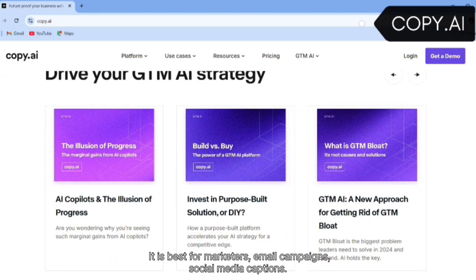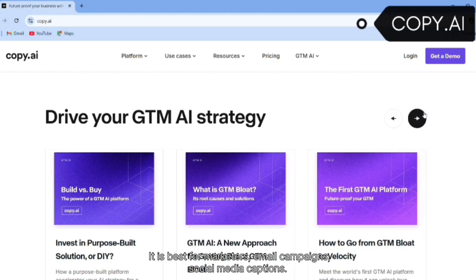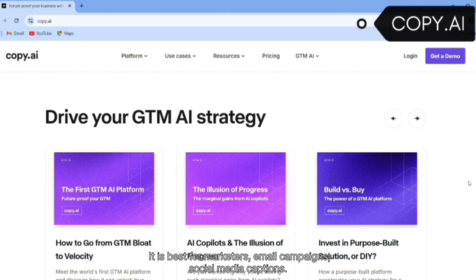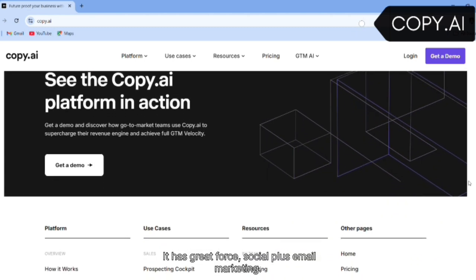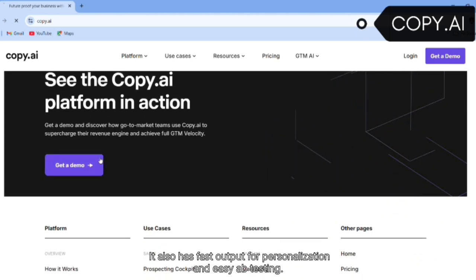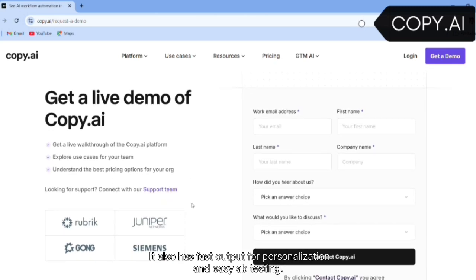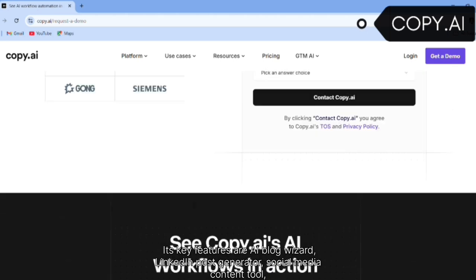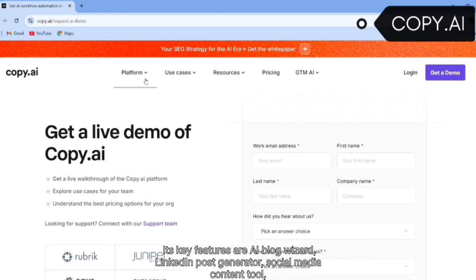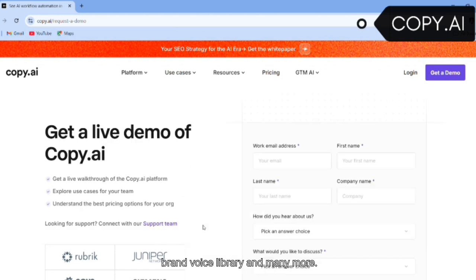It is best for marketers, email campaigns, and social media captions. It is great for social plus email marketing. It also has fast output for personalization and easy A/B testing. Its key features are AI blog wizard, LinkedIn post generator, social media content tool, brand voice library, and many more.